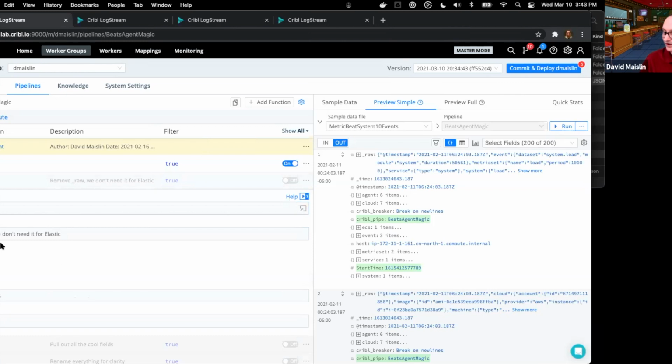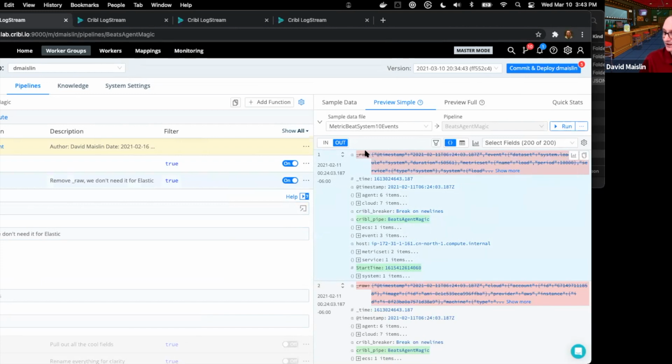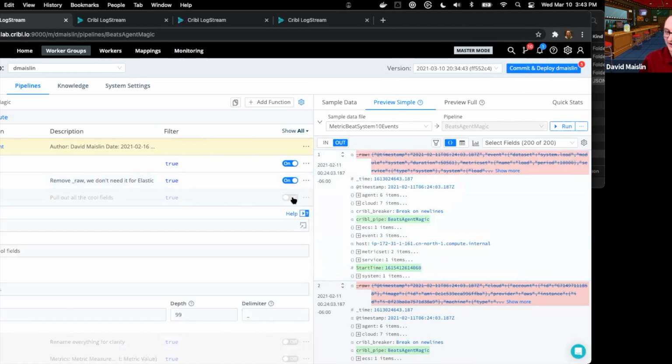He doesn't use _raw because Elastic, he doesn't need it. So Elastic means bye-bye raw, it's gone. Didn't matter because as events flowed in through LogStream, those came in already extracted because we do that out of the box. Flatten, my favorite thing.